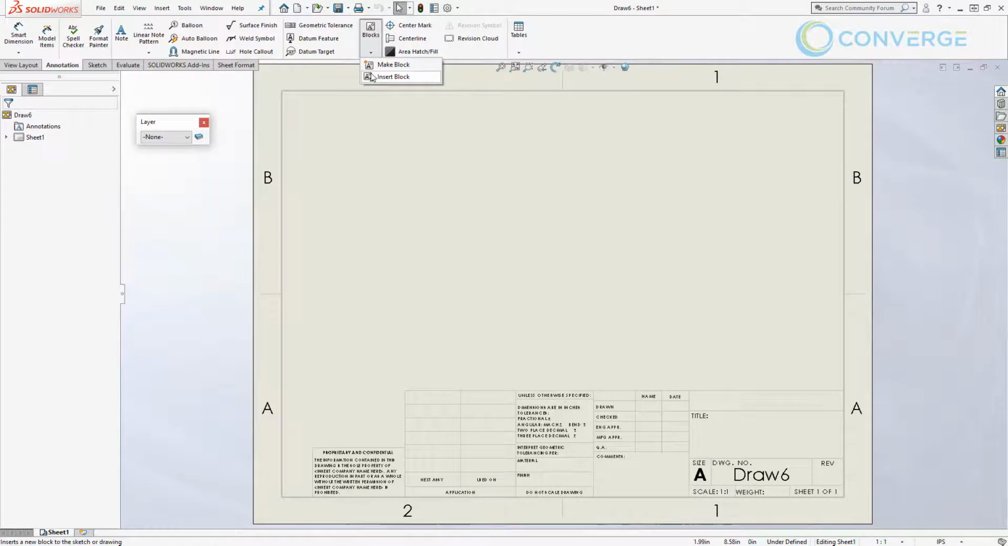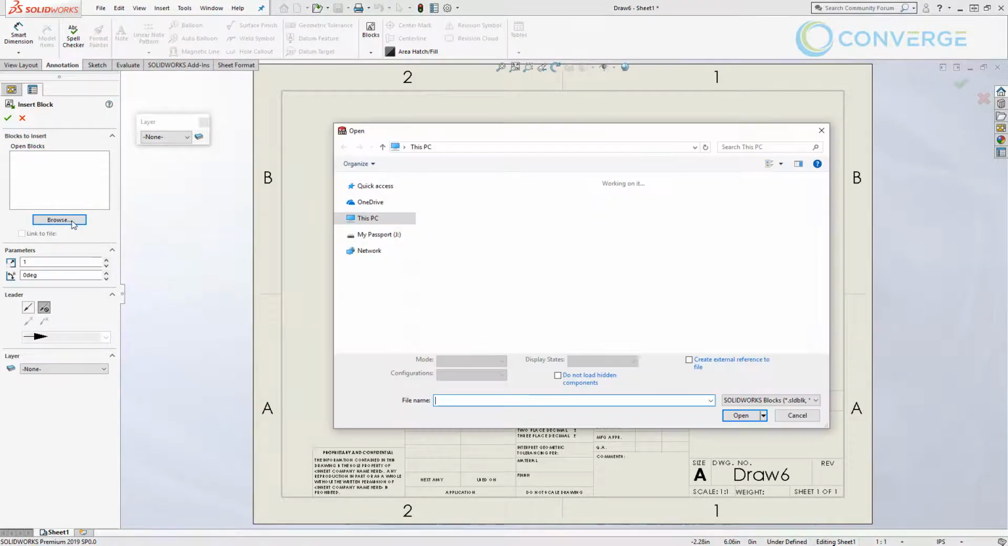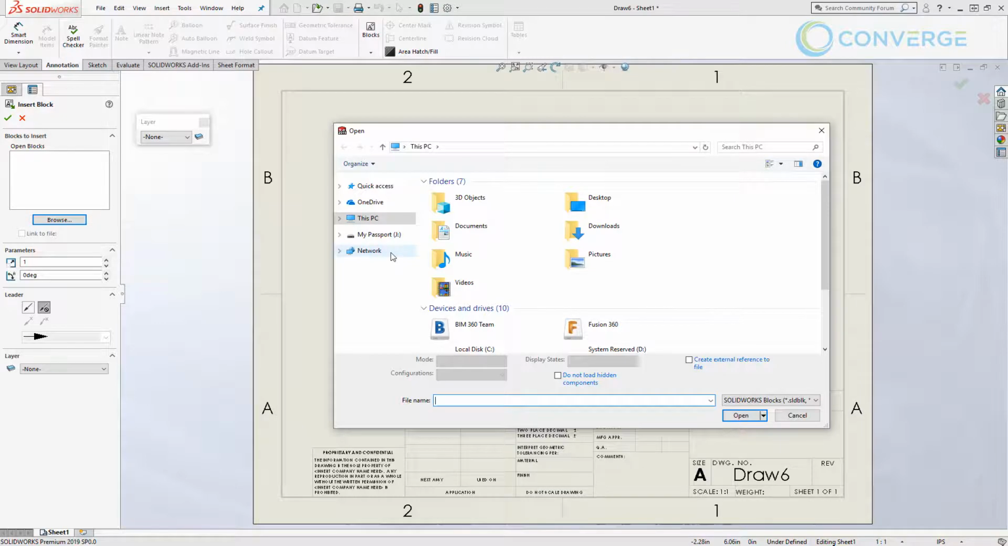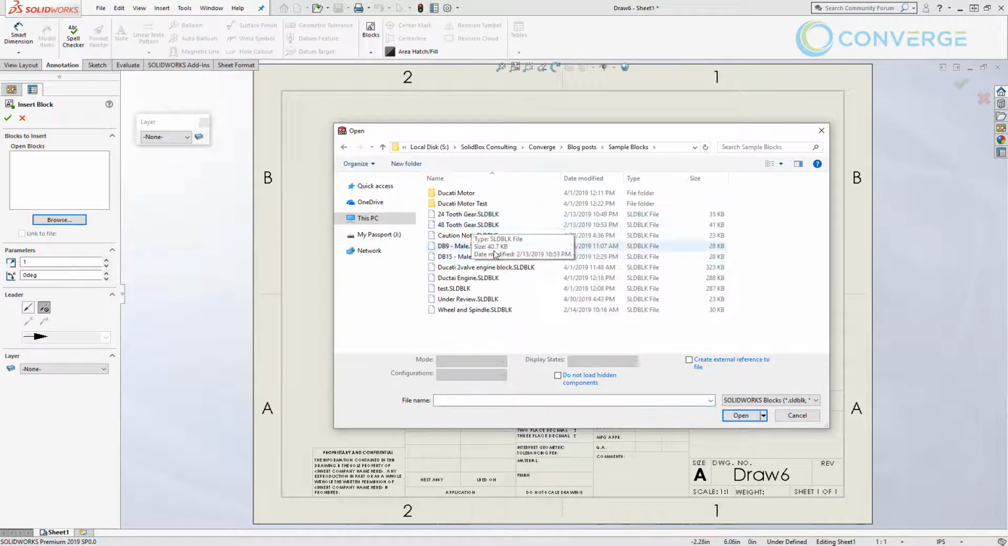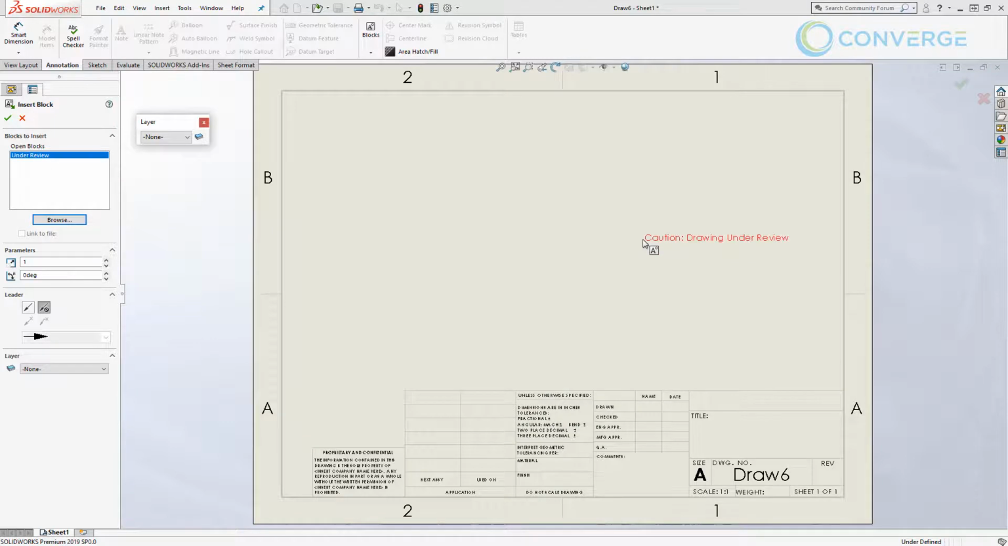Well, again, I can just go to Insert Block, and it's not here now, but I can browse for it, and it's going to be in the location of where we last saved it. So here we have Under Review. This is the Under Review SLD BLK or SolidWorks block. We say Open, and now again we can place it in this file. We can do whatever we need to with it.